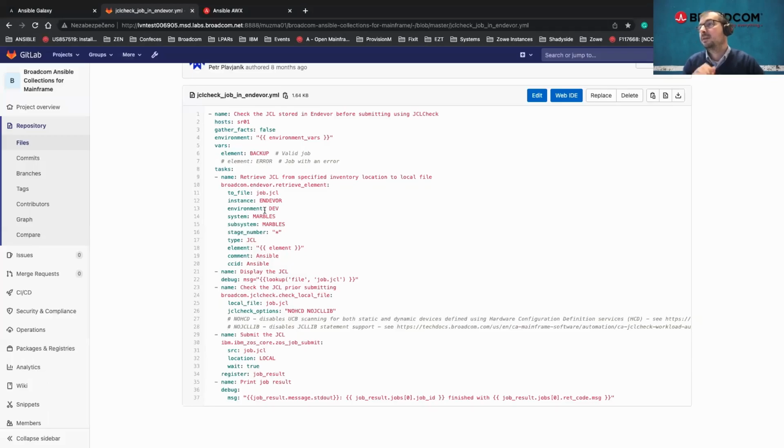Okay, now this is the playbook. As I mentioned, the playbook sits in Git. In our case, we are running an internal GitLab instance, and what I will show you is the playbook that does the following. The name of the playbook is check the JCL stored in Endeavor before submitting using JCL check. Endeavor is Broadcom's software for software versioning and software development management, or source code management, and JCL check is a tool for validation of JCLs.